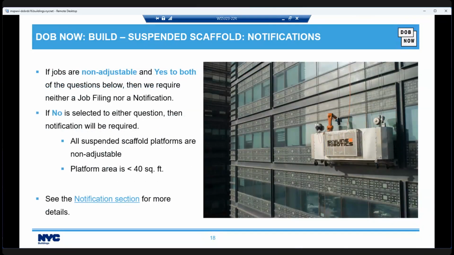If the jobs are non-adjustable and yes to both questions below, then we require neither a job filing nor a notification. If no is selected to either question, then notification will be required. The questions again are: are all suspended scaffold platforms non-adjustable, and is the platform area less than 40 square feet? So if they are both yes, then you need neither a job filing nor a notification. And we'll get into notifications a little bit later on.